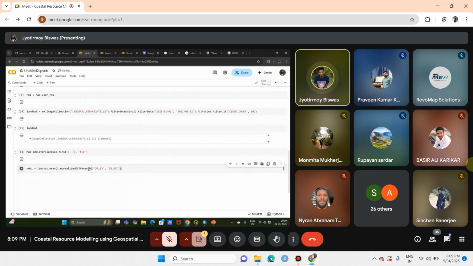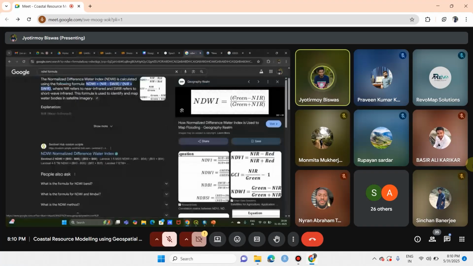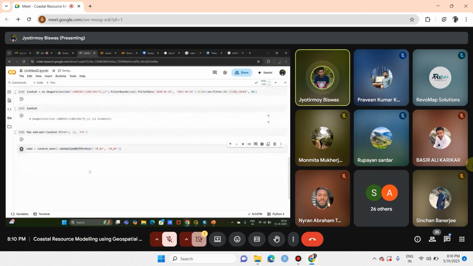So what you need to do is dot normalized difference, and within this you need to create a list. A list is created through square brackets, and within that you need to specify both the bands. Here the bands are green and NIR. So the first band will be green and the second band will be NIR, and this normalizedDifference method will calculate that formula. We already know band 3 is the green band and band 5 is the NIR band. So we'll make this NDWI image, and you can just run it.